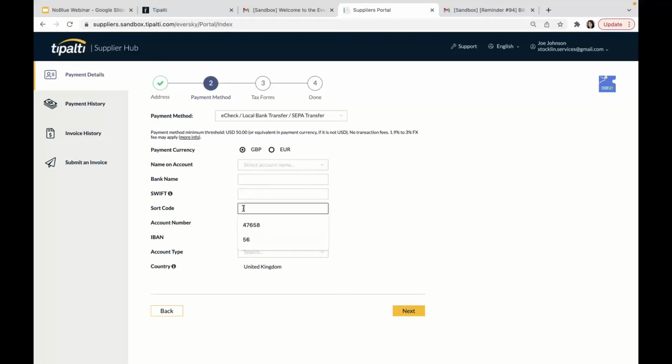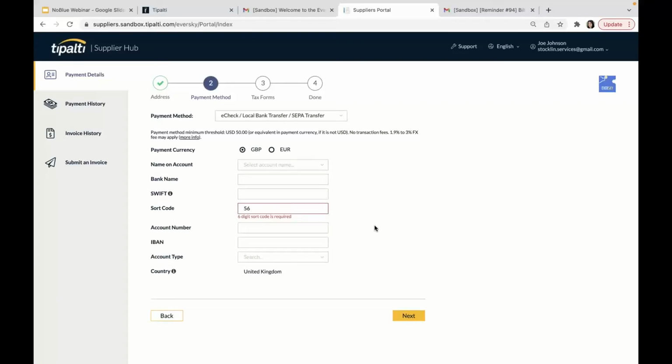But then as we start putting in details, let's say we start putting in a sort code and it's not the right amount of digits, or we're not actually capturing the right data for payment, then we're going to be notified of that as a supplier. It's pushing the supplier to ensure that they're putting in the right payment details so we can actually make the payments for them. You're also given the choice to hold the payment.